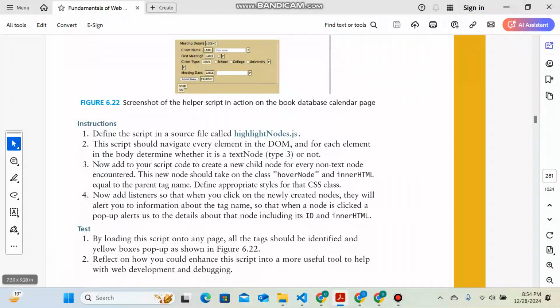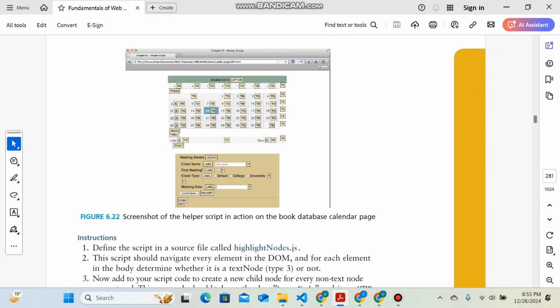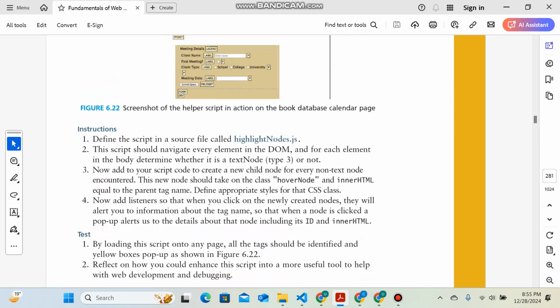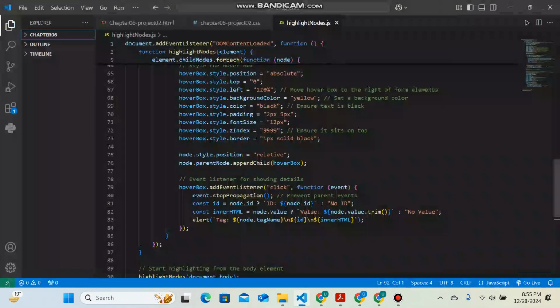How could we test this? By loading this script onto the page, all tags should be identified and yellow boxes pop up as shown in this figure. And the second is to reflect on how you could enhance the script into a more useful tool to help with web development and debugging. So let's move to our code.